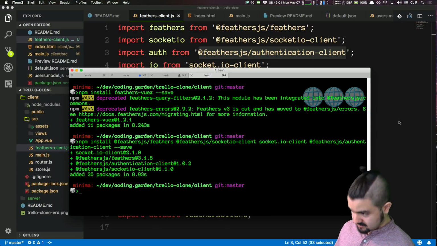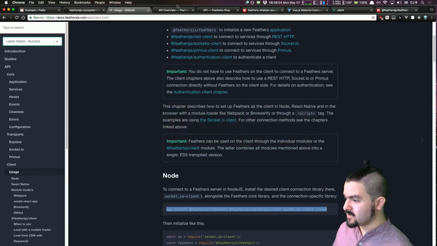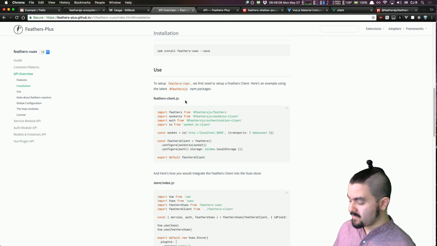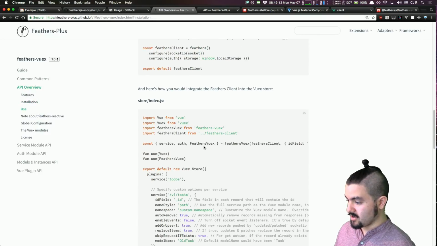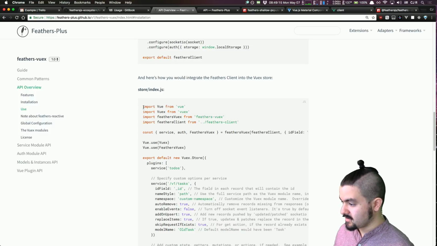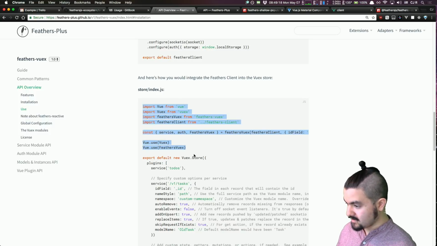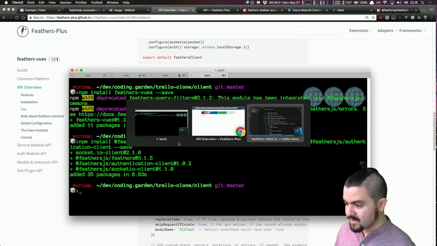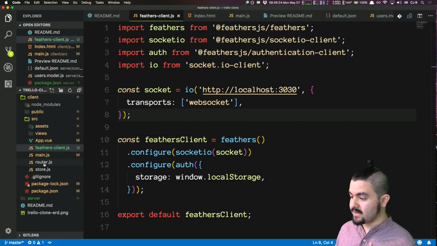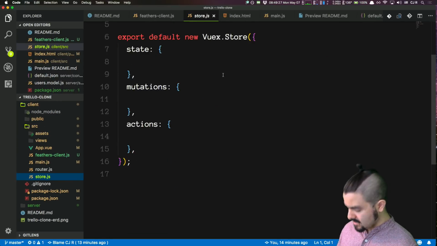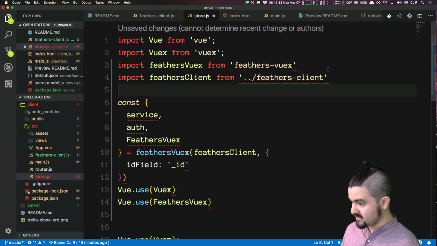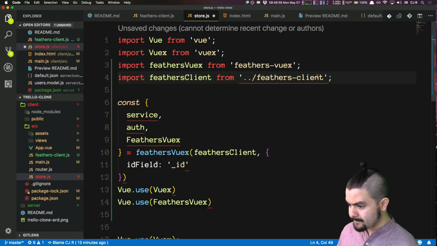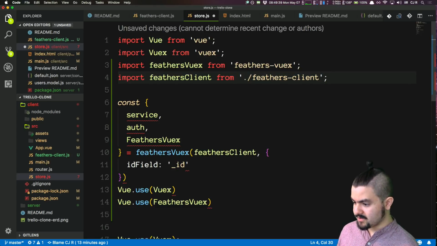Okay, so those are installed. Linter errors are gone. Back to the Feathers Vuex documentation. Okay, so this is our basic setup to connect to Feathers from the client. Now we need to set up the store. So let's bring in this stuff, and then we will take a look. So we generated the app with Vuex, so it automatically created just this basic Vuex store, so that's cool. But we also need to bring in this stuff. So bring in Feathers Vuex, and in this case, we'll just bring in the Feathers client, which is in the same folder.